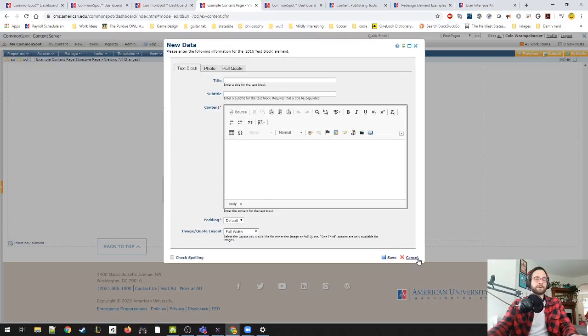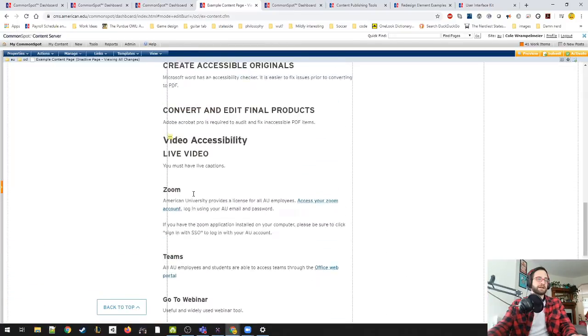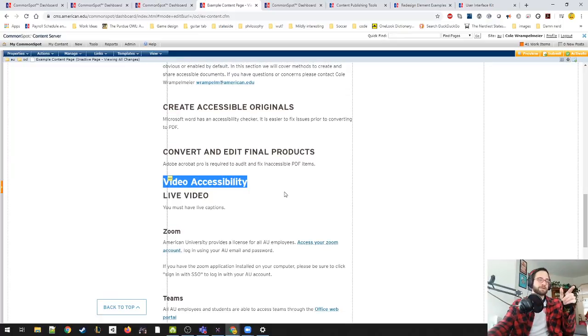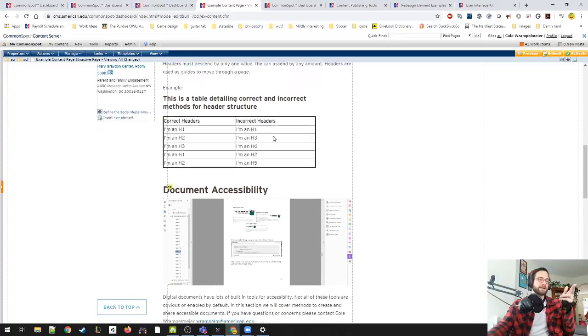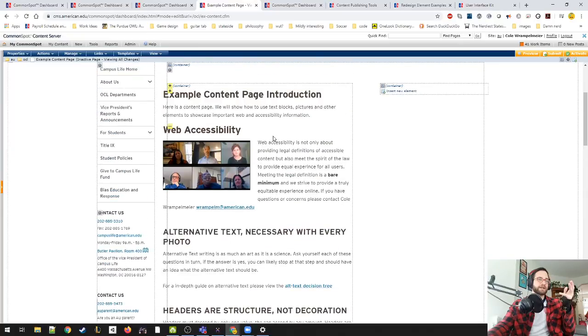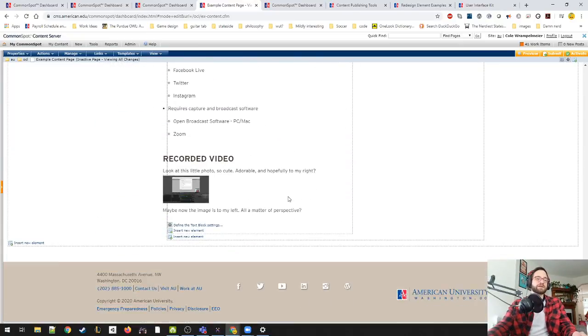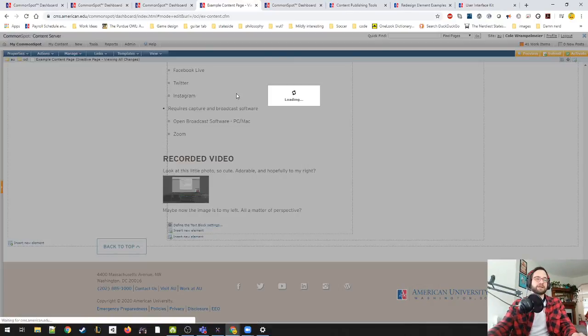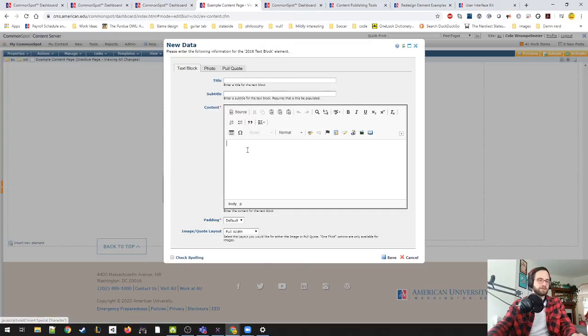So down here, what do we got? Hold on. I've got video accessibility, I've got document accessibility, and I've got web accessibility. I've got little subsections in each. Maybe I'll add that later, but we'll just start with that. So web accessibility, and video accessibility.